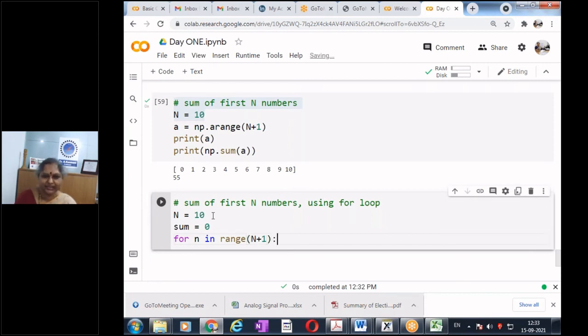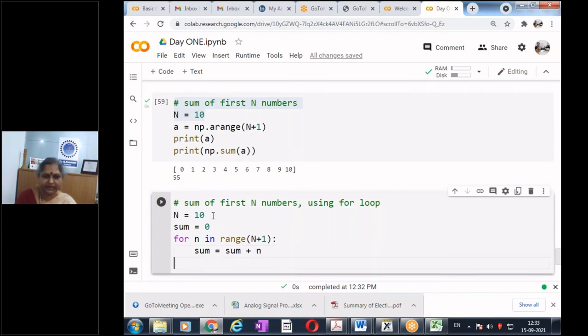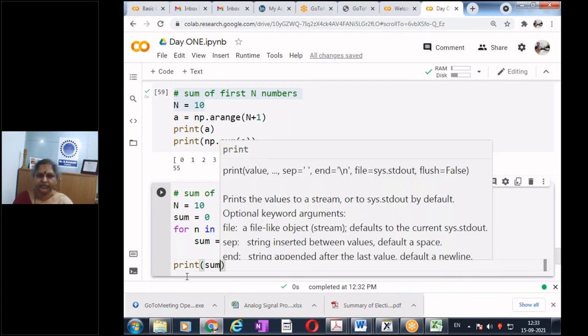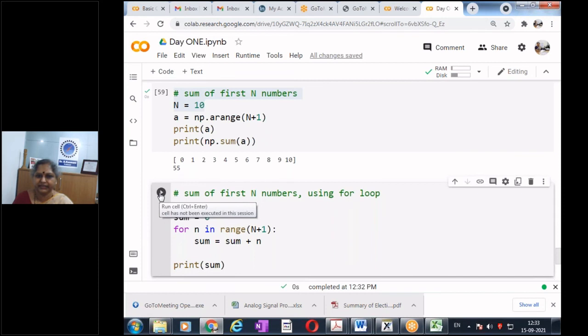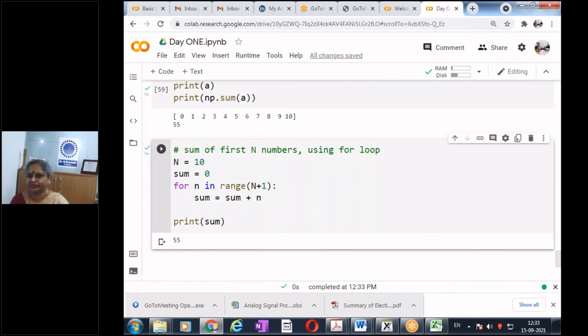Yes. Then sum equal to sum plus n, and then print sum. Yes. So now if I run this, I get the same answer, but by using a for loop.